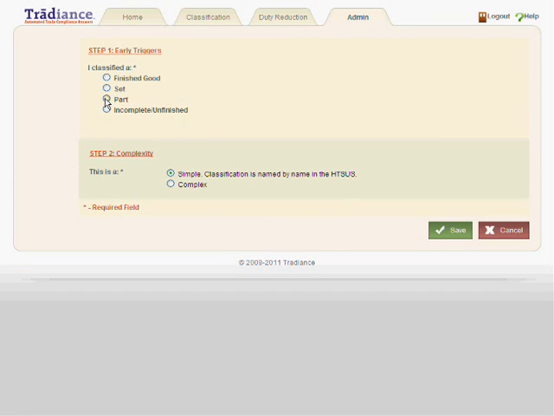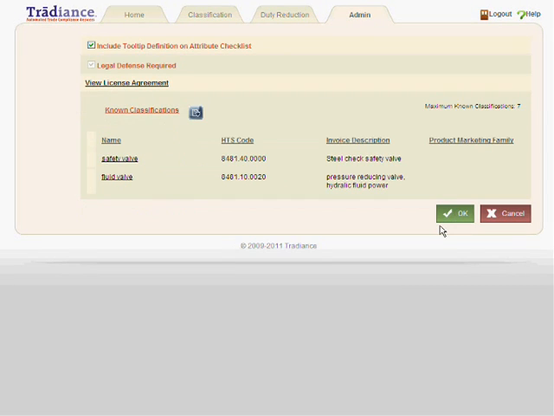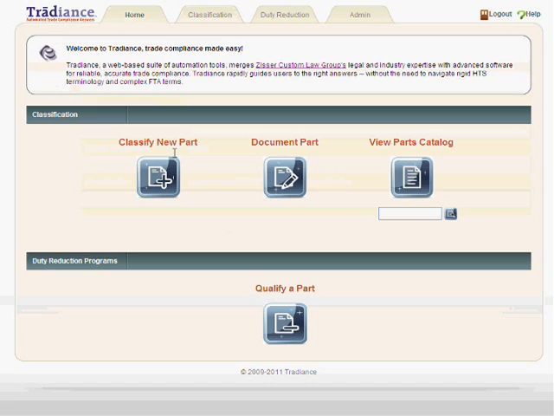Next, fill out the legal backing just like you would for any single part. Select any early triggers that apply, the complexity, and enter any legal references that you use for this classification. When you save this known classification, it will be added to your list of available known classifications that you can select when you start a new classification.